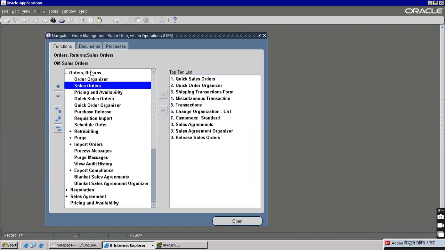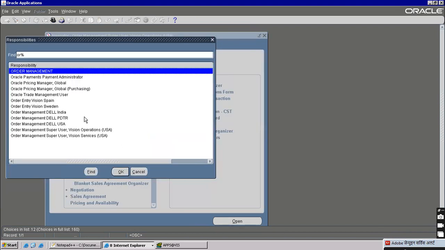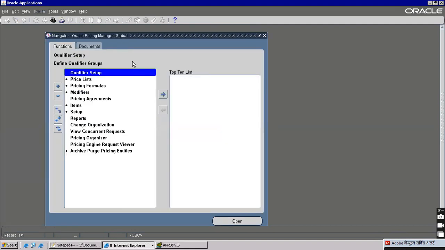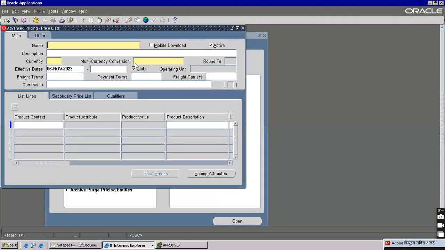then go back again to responsibility. So as of now, how many responsibilities have you seen? One is order management, another is inventory, and one more is Oracle Pricing. This is also a separate module. Okay. Hardly will we work with 10 modules, not more than that. Okay. Price list, setup. Price lists are already created, and we have to simply query this.